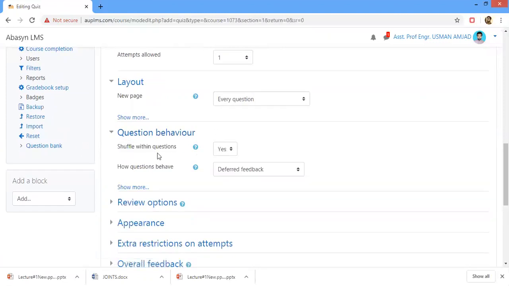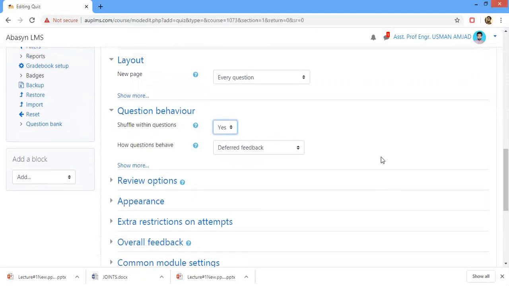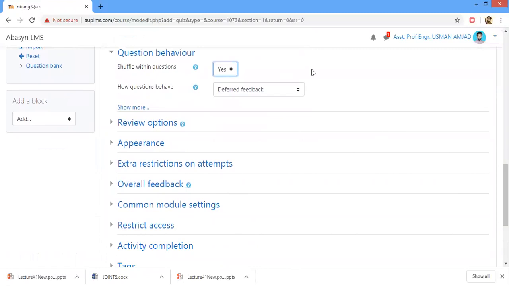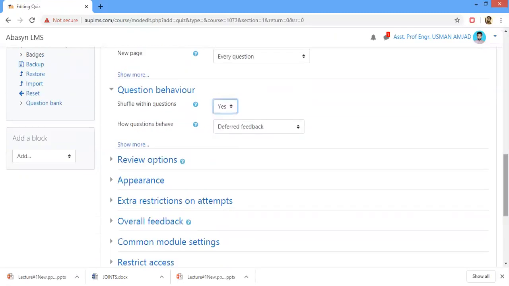Question behavior, this is important. I want the questions to shuffle within questions. So this should be kept yes over here. This will reduce the chances of cheating online for the students. For example, if MCQ number 1 is appearing to a student, to another student MCQ number 2 will be appearing. For the third student MCQ number 20 will be appearing. For the fourth student MCQ number 15 will be appearing. So this will reduce the chance of cheating over here.